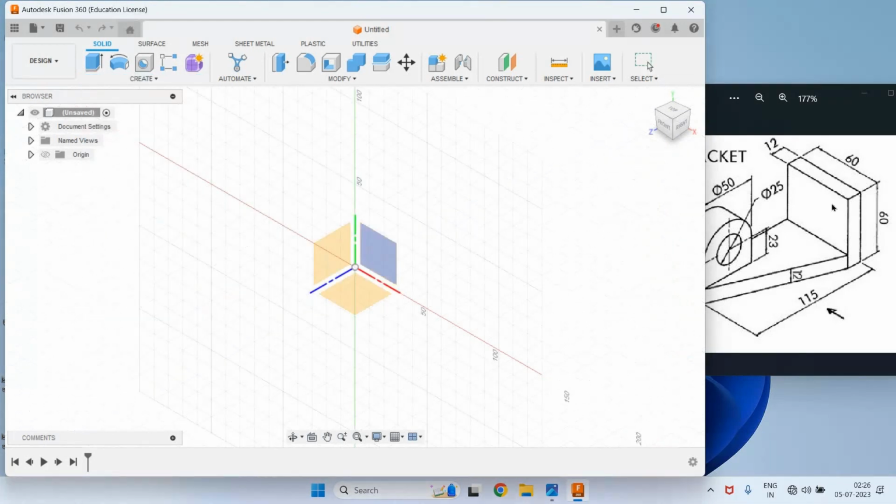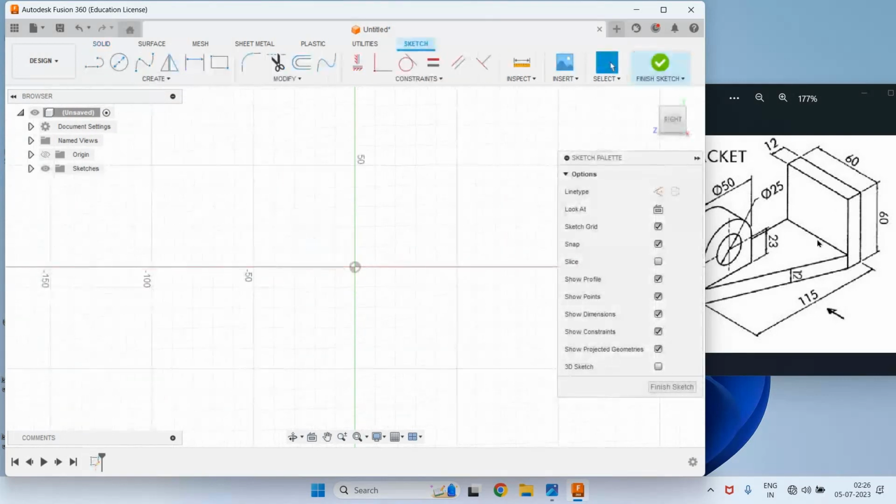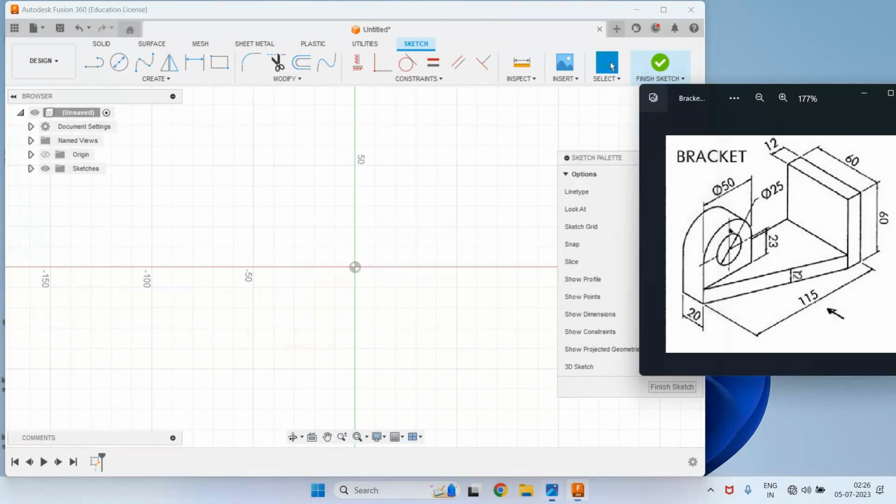Now we have to draw these vertical parts, so I will select this vertical plane. On this vertical plane we have to draw the 2D sketch for this part and for this part. We will take this corner at the intersection of XY. I will draw this profile randomly and then we will give the dimensions.